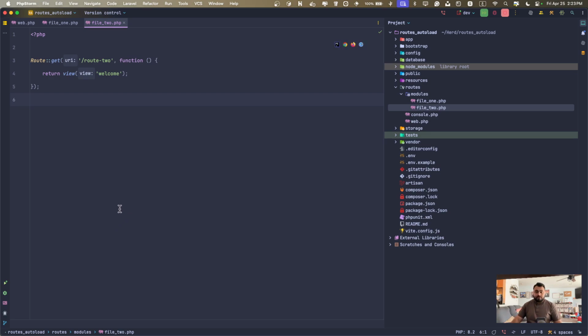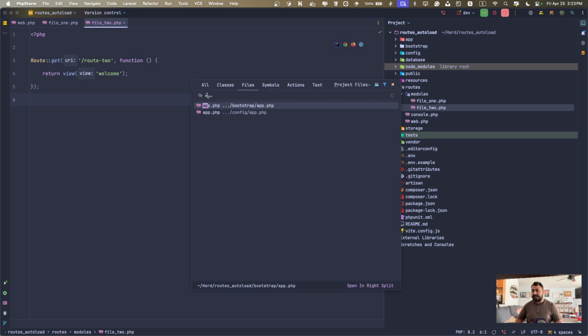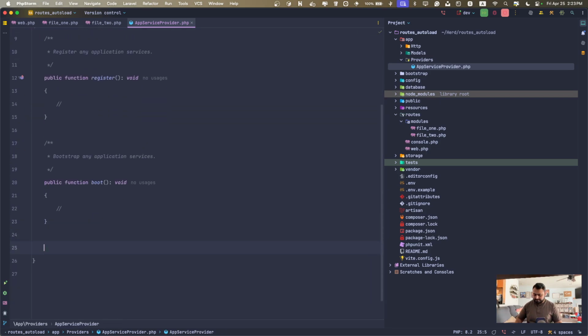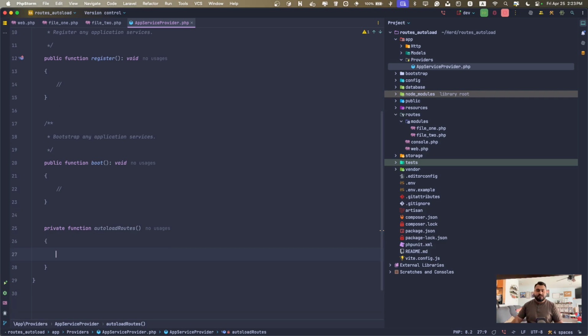First, to trick Laravel to auto load these two routes, what we have to do is create an autoload function. We will go to our AppServiceProvider and create an autoload function, autoloadRoutes. In this function, the first thing that we will do is get all the files in our modules folder.